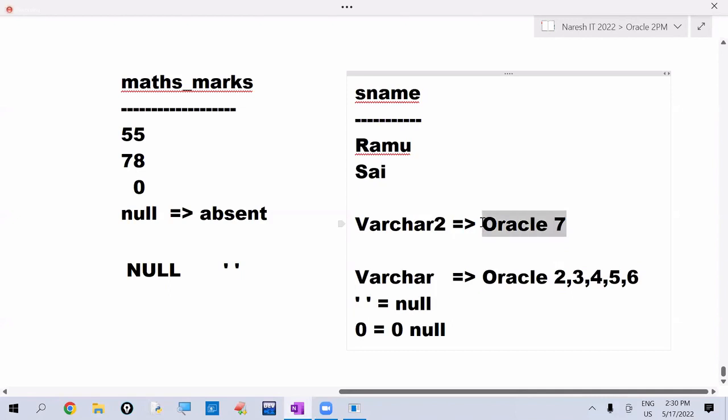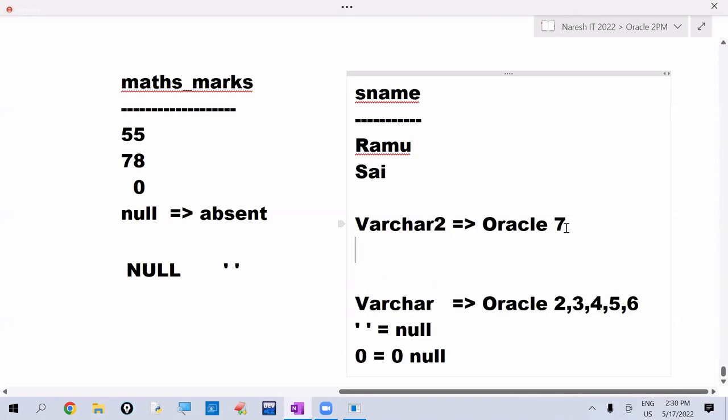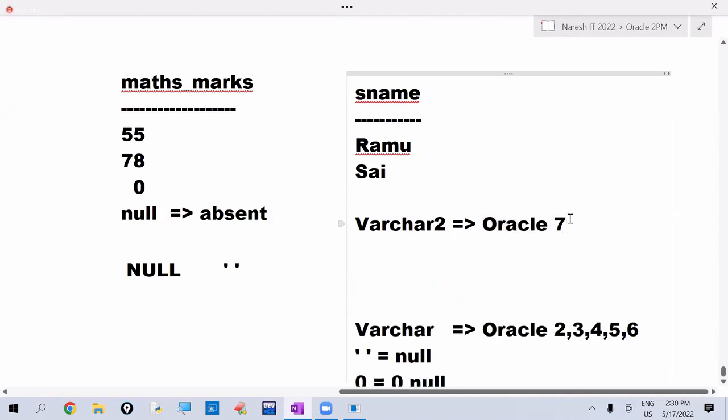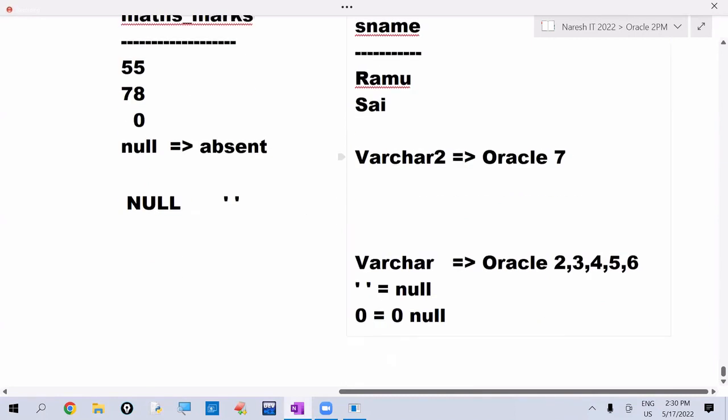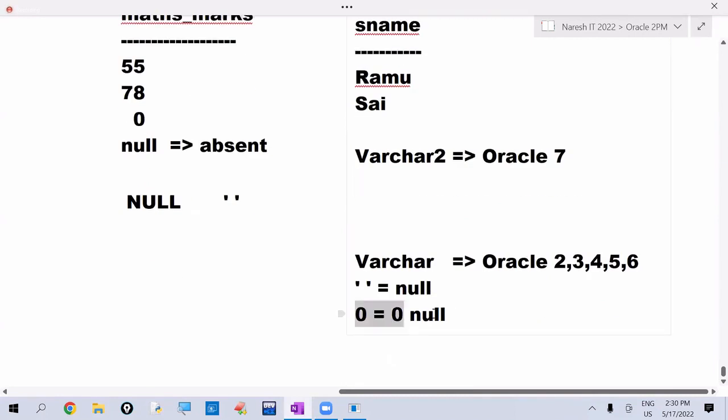So that's why in the Oracle 7 version, they introduced the Varchar2 data type. Space was treated as null here. Null and space both were treated as the same in case of Varchar. But in Varchar2, space is different and null is different. Space is not equal to the null. This is differentiated by Varchar2, and not differentiated by Varchar. So that's why they replaced Varchar with Varchar2.